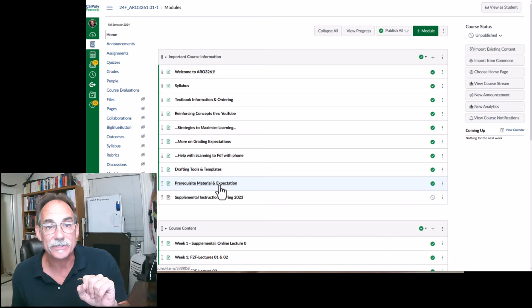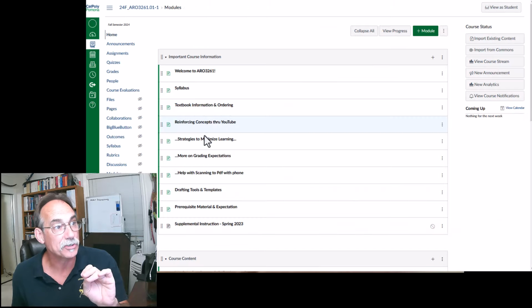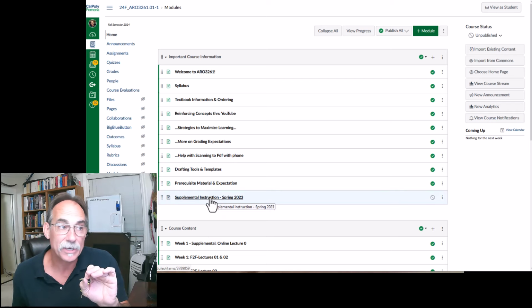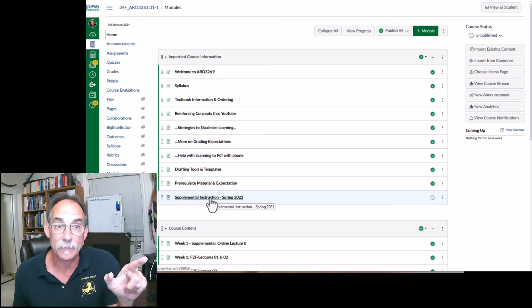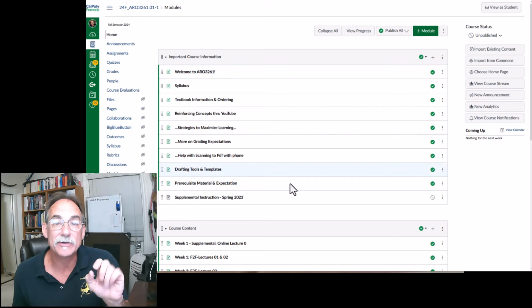And then this talks about prerequisites and what I expect there, what you should have mastered already. And later, once we get information on supplemental instruction, which is usually offered for this class, I'll put that information here. You're going to want to review all of this material prior to coming to class, including a detailed review of the syllabus. Next, let's look at course content.